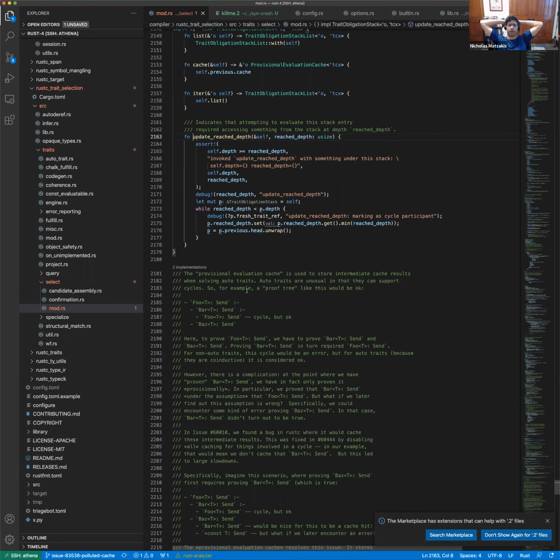Up and down are always kind of problematic. What's the oldest thing on the stack that you depended on, right? So if there's no cycle, then it's just going to be yourself, basically. So I depend on, in order to prove that T implemented foo, I had to prove that T implemented foo.